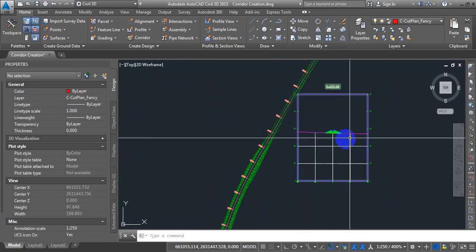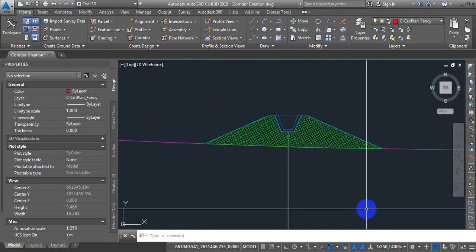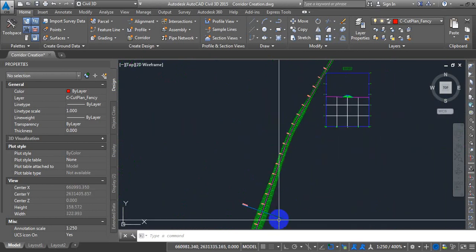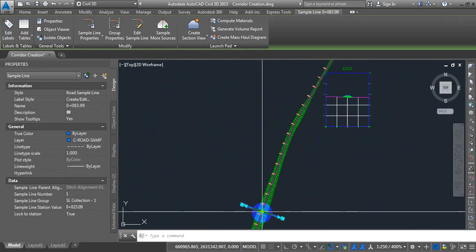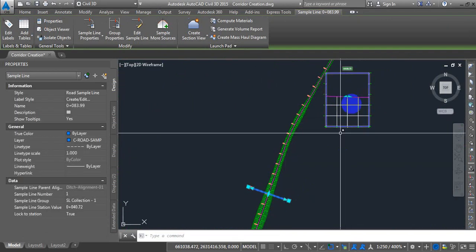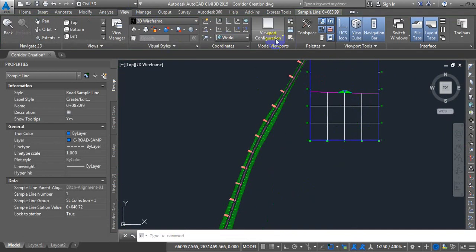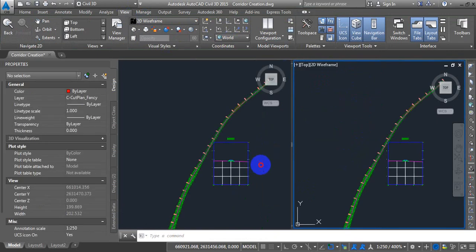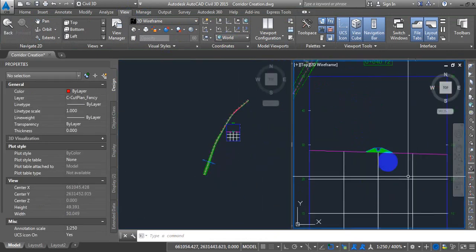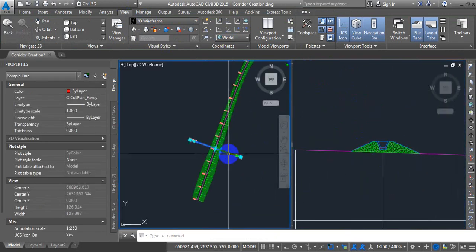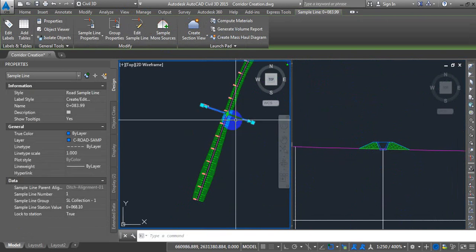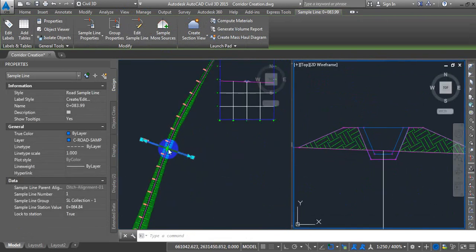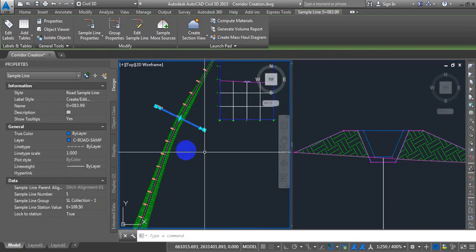In one of our previous videos, we added this hatch pattern in our section view, and if I click on this sample line and drag it along the length, I will change the viewport to 2 to see the effect of the sample line movement. Okay, so if I change this sample line location, I can see that the hatch pattern just updates automatically.